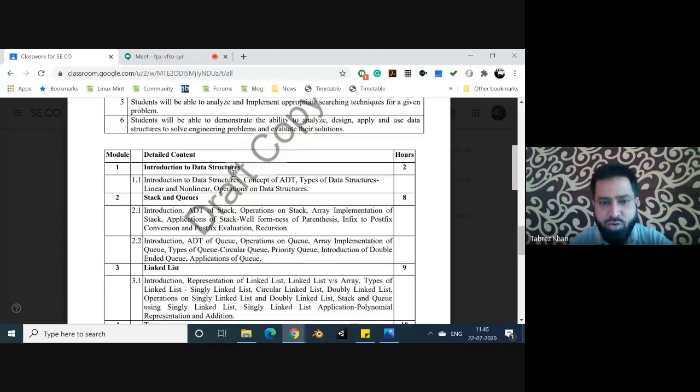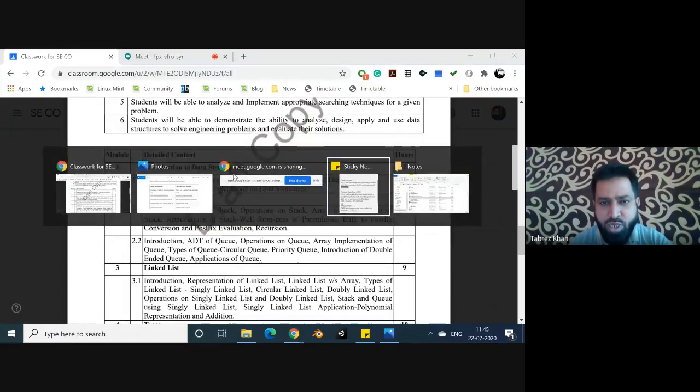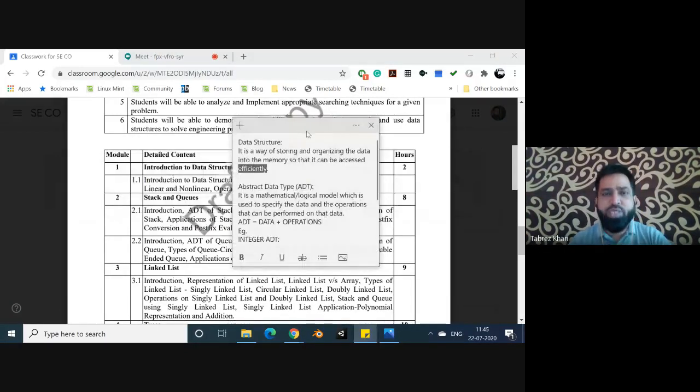I was talking about operations on data structures. The basic operations on a data structure are to read a data element from the data structure, to write into the data structure, to display the content of the data structure, and to traverse the data structure.